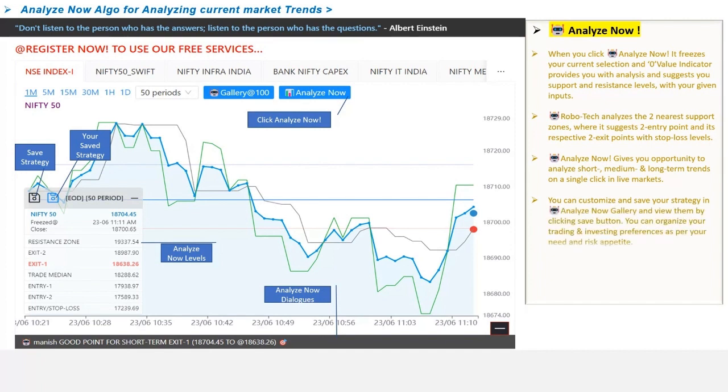You can customize and save your strategy in the Analyze Now Gallery and view them by clicking the Save button. You can organize your trading and investing preferences as per your need and risk appetite.